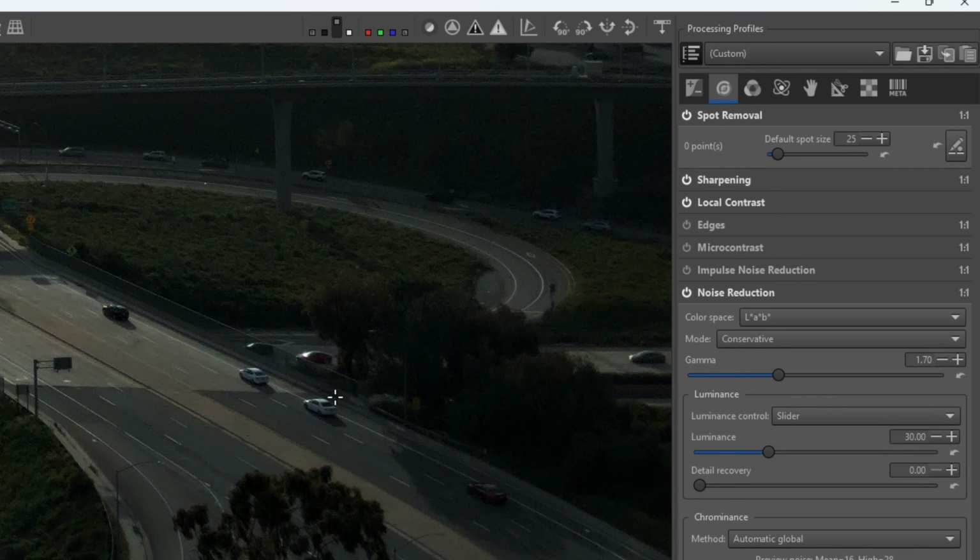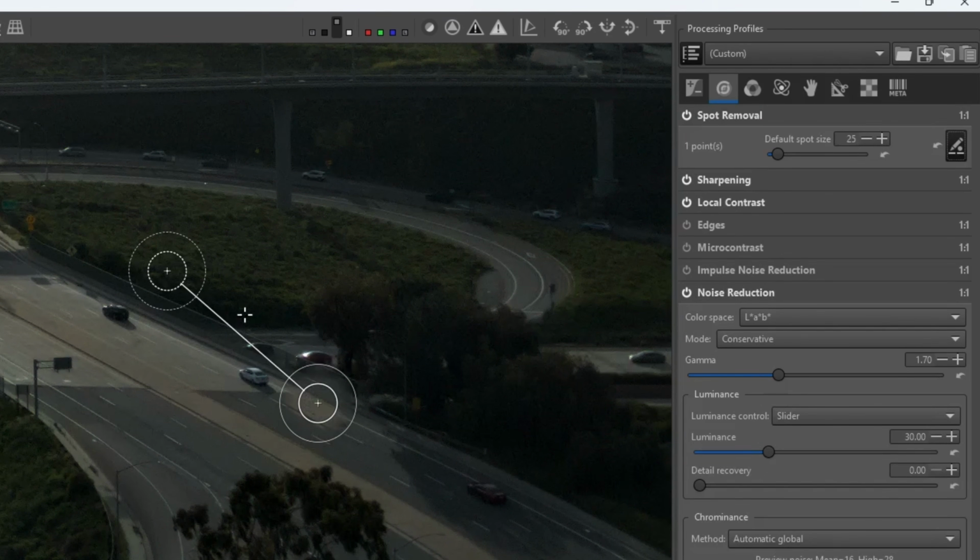Hold down Control and then left mouse button click, and nothing happens because I need to turn this on. So I turn this on and then Control left mouse button click, and you see that something is there. And now I can drag around. And wherever I drag this circle is what will be copied over this circle. So the dotted circle is what will be copied over the solid circle.